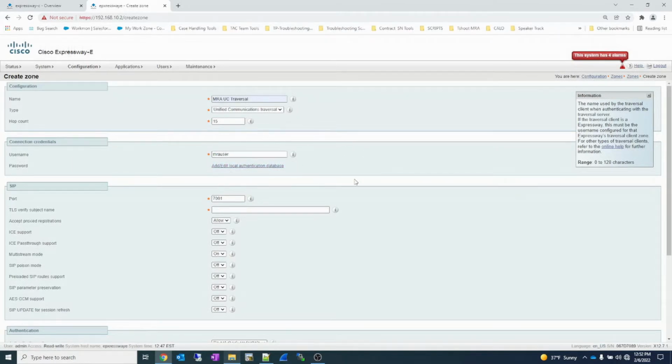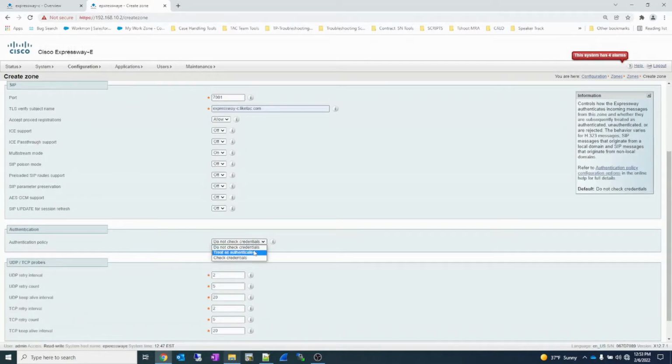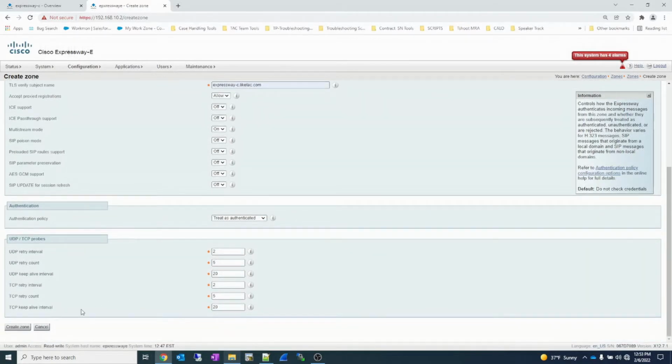The same user and same credentials must be used by the C to log in to the traversal server. We're giving it port 7001, and the TLS verified name is the fully qualified domain name of Expressway C. We will see how that's going to be important in our certificates later, because that's what's going to do the verification. All the other settings are set to default. We come to the authentication section. We're going to change this from do not check the credentials to treat as authenticated, because we trust our MRA users to go across this tunnel. There's no other changes. We create the zone.